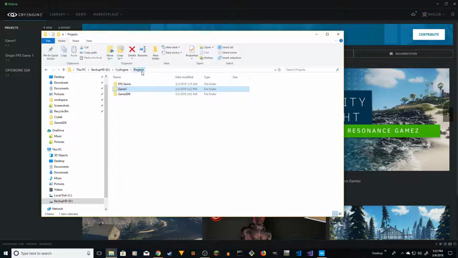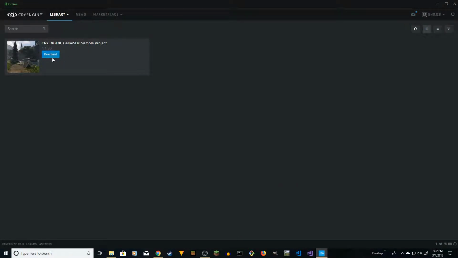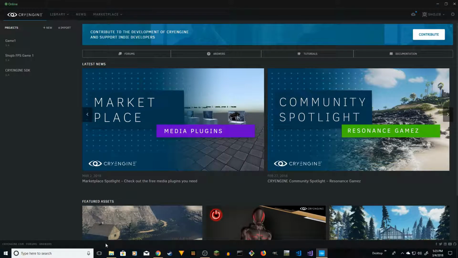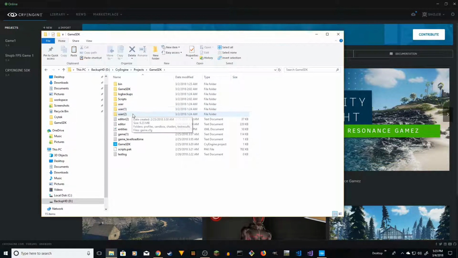So in this project folder, this is the project, right? If you have a projects folder where you keep all the projects, that's where I put the game SDK, the assets that I downloaded from the store. So you can put it there. I'm going to go there and copy a couple of assets from there.